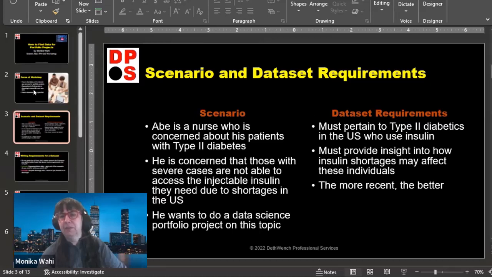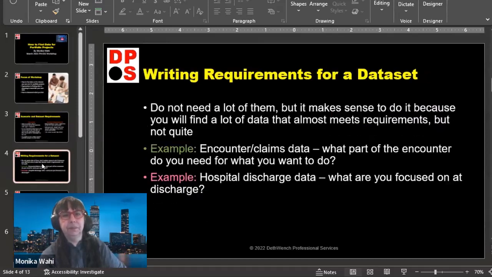And then the third is the more recent, the better, but that's not so much a requirement. You'll find that recency of data available can be an issue. All right. So when you're writing requirements for a data set for your portfolio project, like those three I just said, you don't really need a lot of them, but it makes sense to do it because you'll find a lot of data that almost meets your requirements, but not quite. And then you want to ask yourself, do I change what I'm doing?